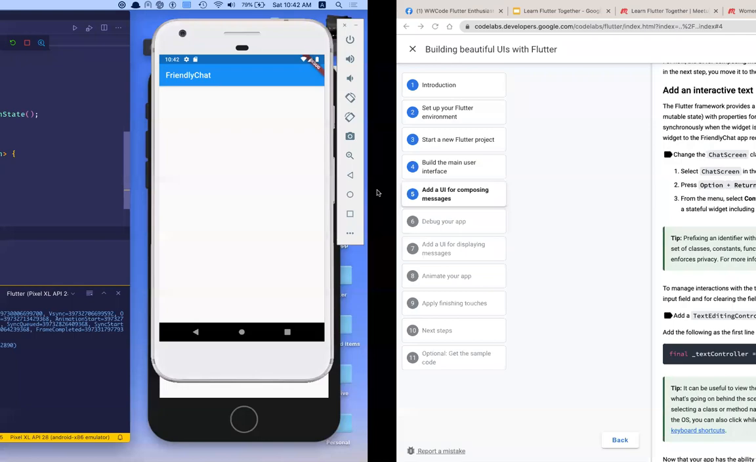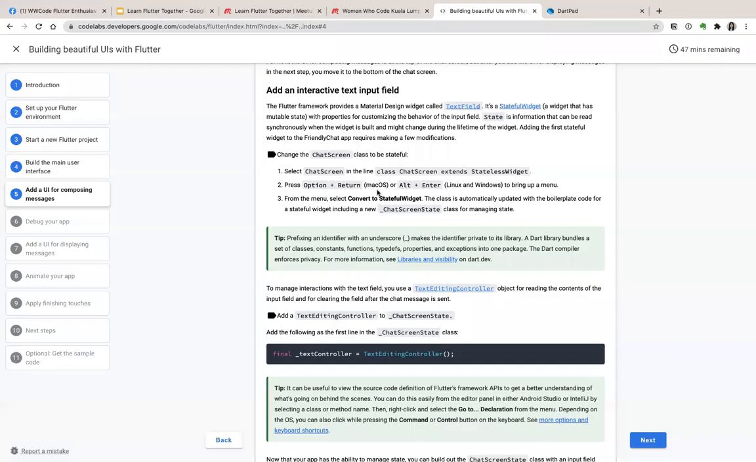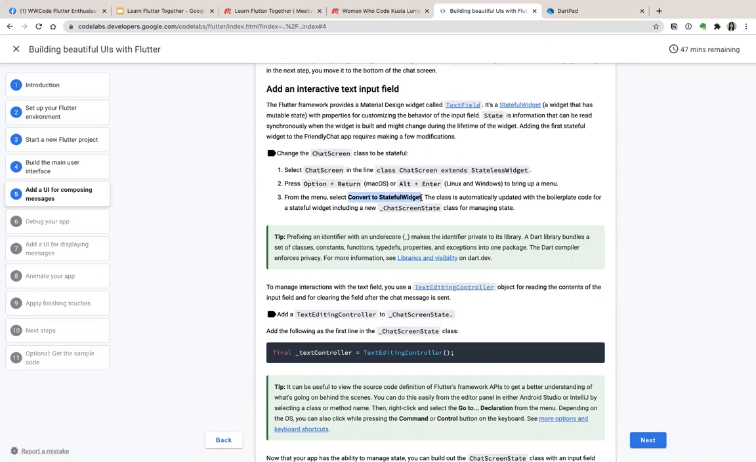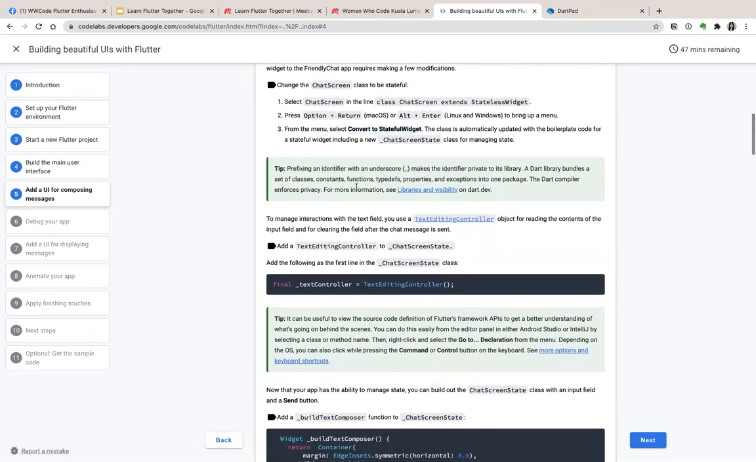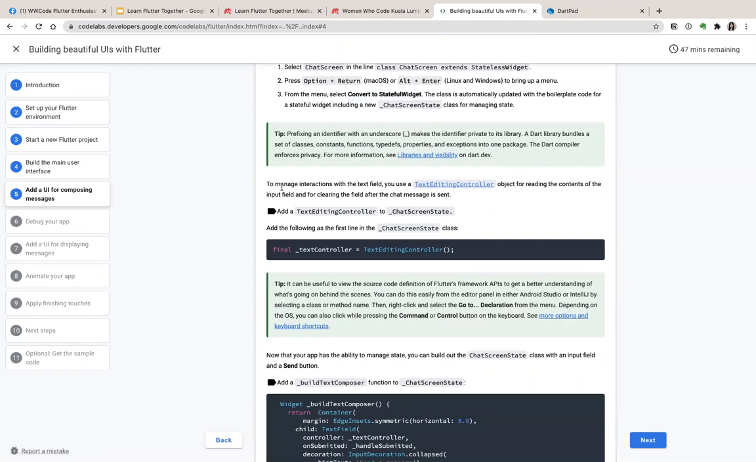Yeah, so instead of pressing on the bulb icon, you can also use keyboard shortcuts. Press Option Return or alternate Enter to bring up the menu, and click on Convert to Stateful widget. To manage interactions with the text field, we need to use a text editing controller. This is the reason why we need a stateful widget instead of a stateless one, because we need to manage the state of the text displayed.